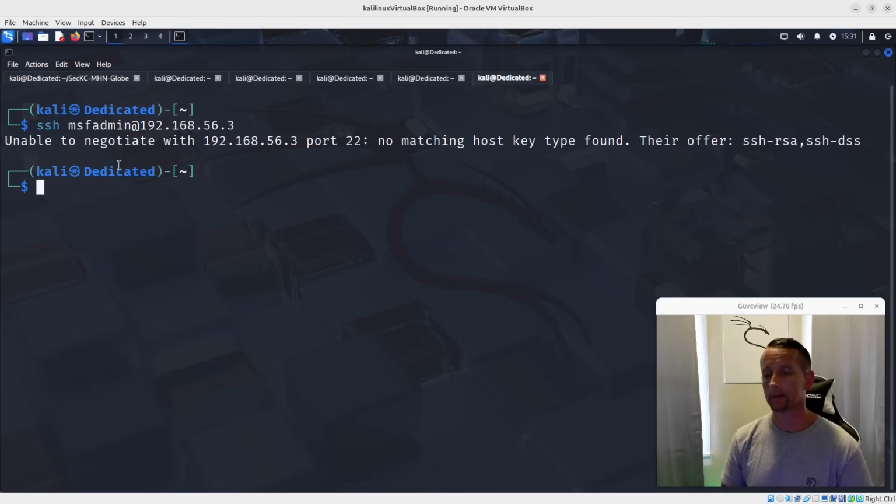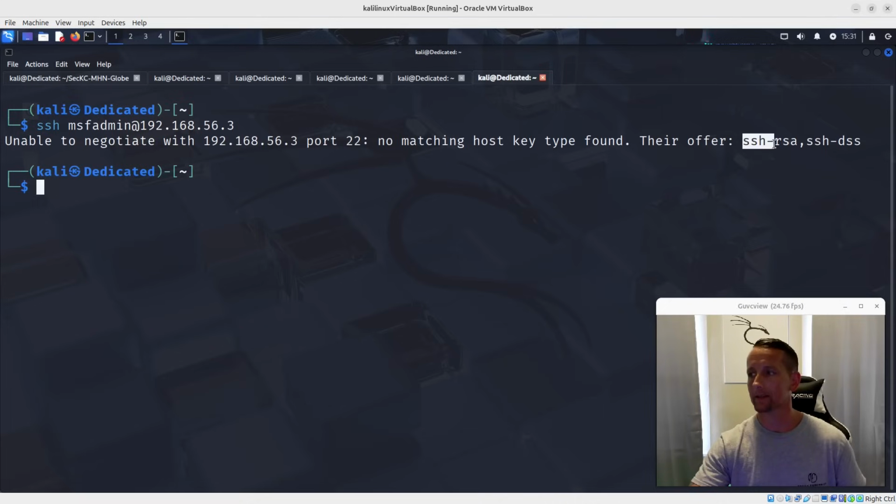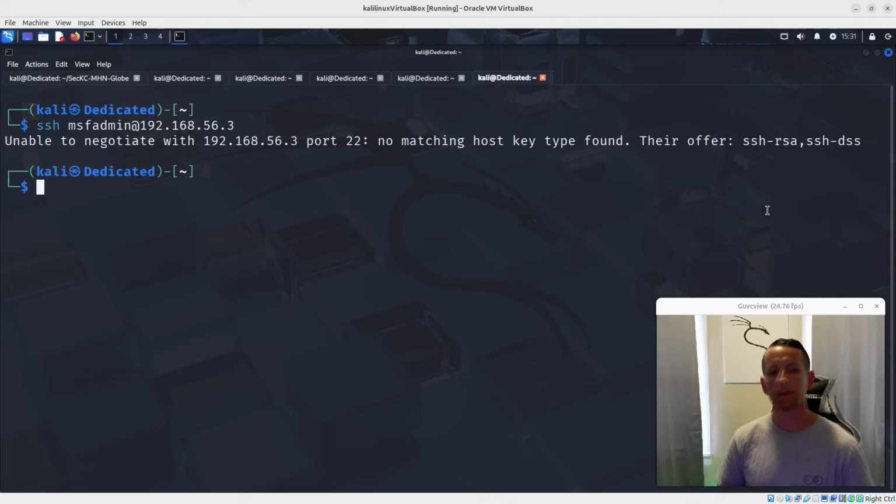Now you see we get this error back. It says that it's unable to negotiate with the server on that port, and there's no matching host key found. And then over here on the right it says that their offer is ssh-rsa, ssh-dss. So basically what that is saying to us is that the OpenSSH client that we are using on this system, as with most systems that you find nowadays, has disabled support for such a key exchange algorithm as the one that is needed for this. It's an older key exchange algorithm, not typically still used.